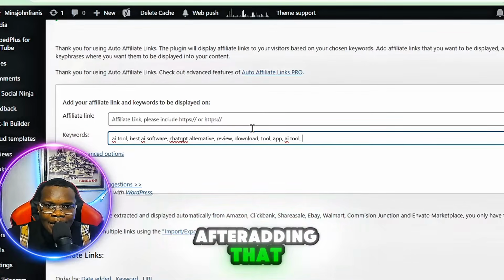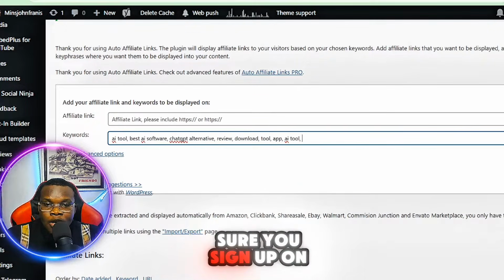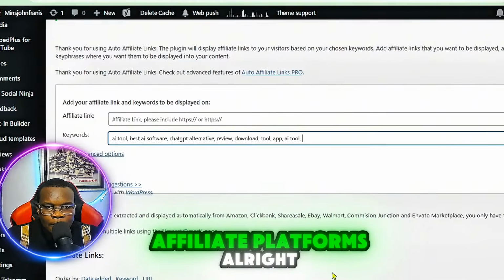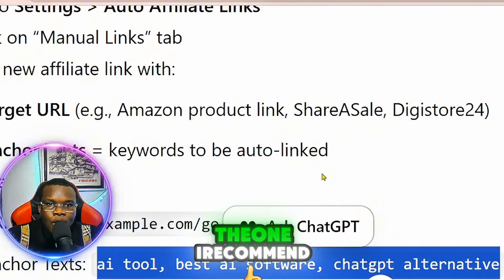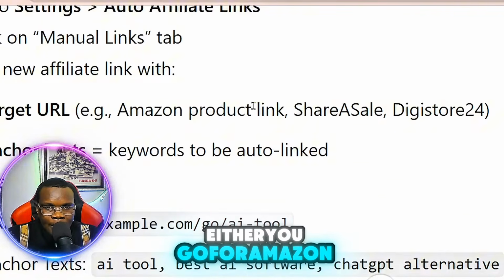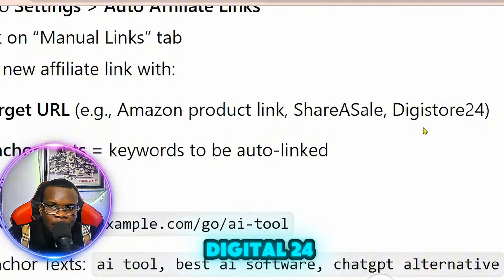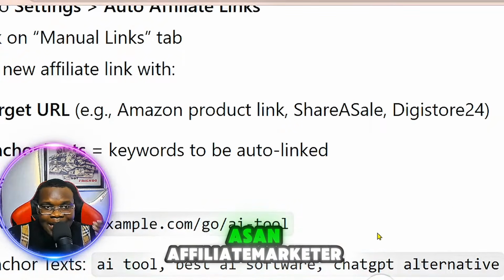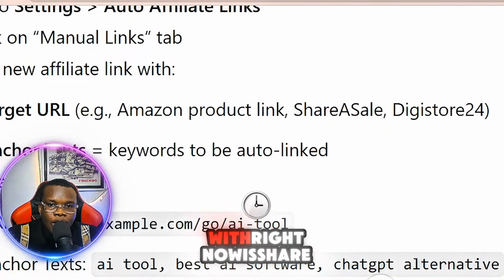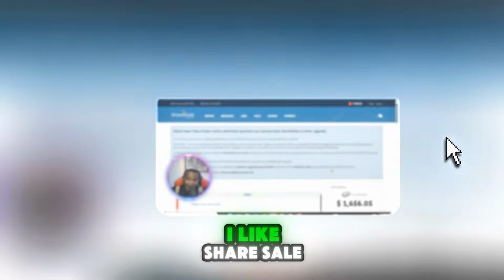So after adding that, the next thing you have to do is make sure you sign up on affiliate platforms. You can sign up on any affiliate platform of your choice. The ones I recommend are Amazon, ShareASale, and Digistore24, and these platforms are going to help you as an affiliate marketer. The one I work with right now is ShareASale. I like ShareASale so much.